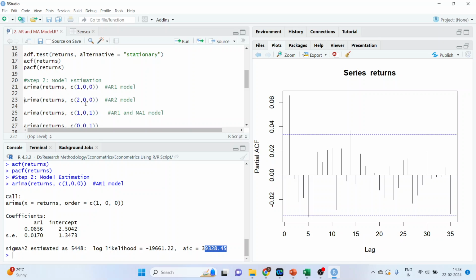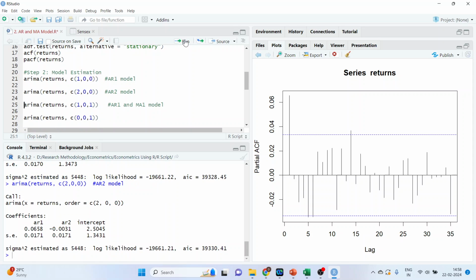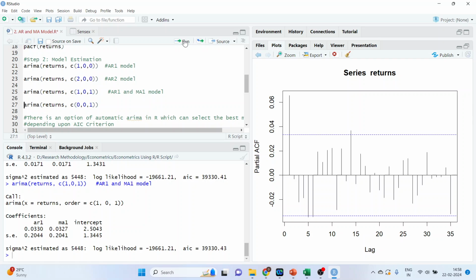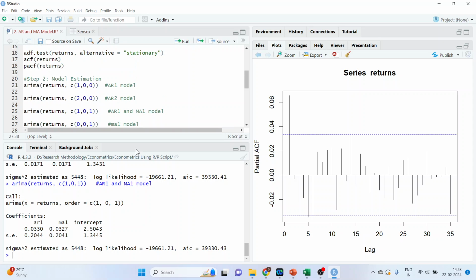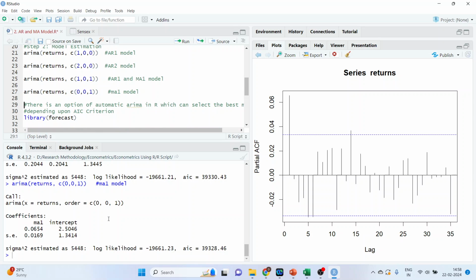Lower the better. The model which has the lowest AIC is the best one. Now we will run the AR2 process. arima returns c(2,0,0). Run. arima returns (1,0,1), AR1 also and MA1 also. Run. arima returns (0,0,1). So let's say this is an MA1 model. Run. Here also, as in the previous one, we are having AR and MA terms. Now let's run this. So it's having an MA.